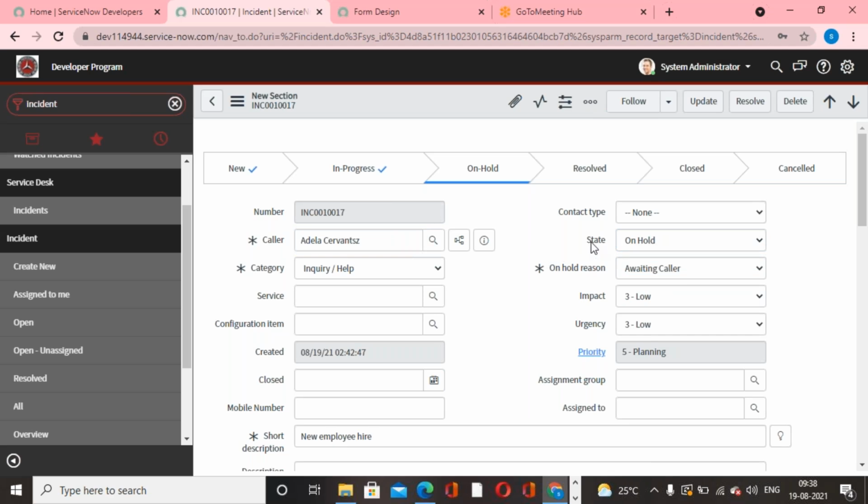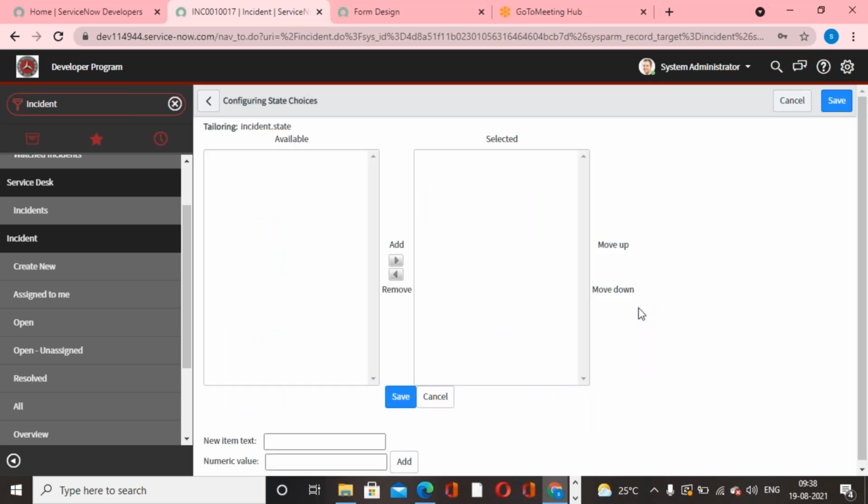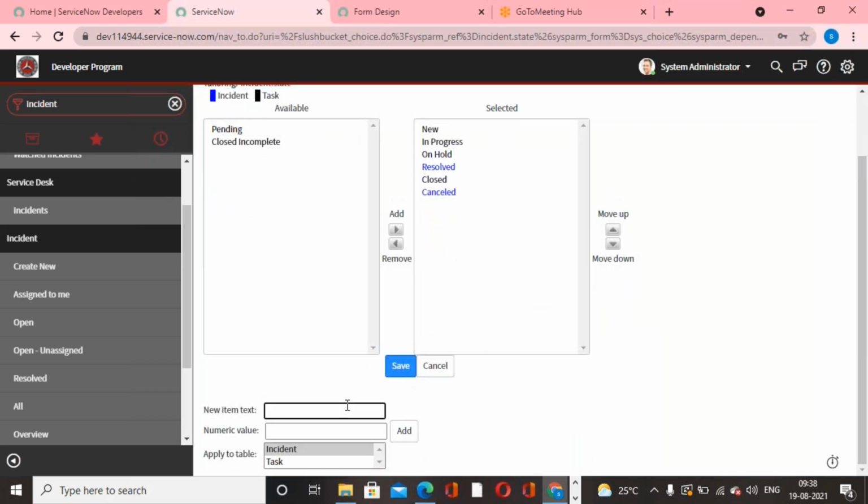So what is the state? How can we create one more choice in a choice field? Right click on the label, go to configure choice. It is pretty simple to create the choice. The choice is pending, and add it. This pending choice I want to show below, save it.